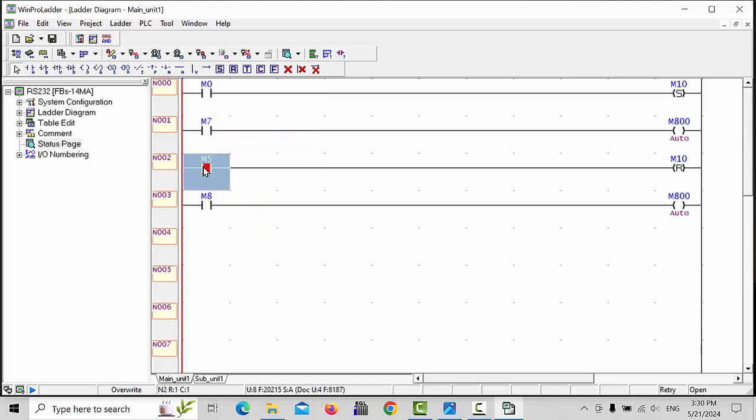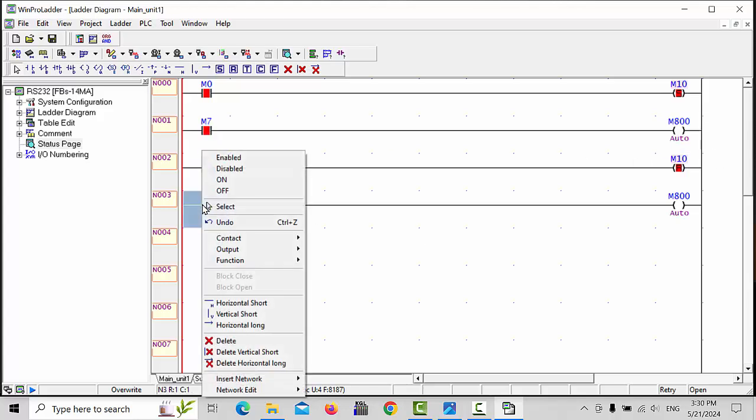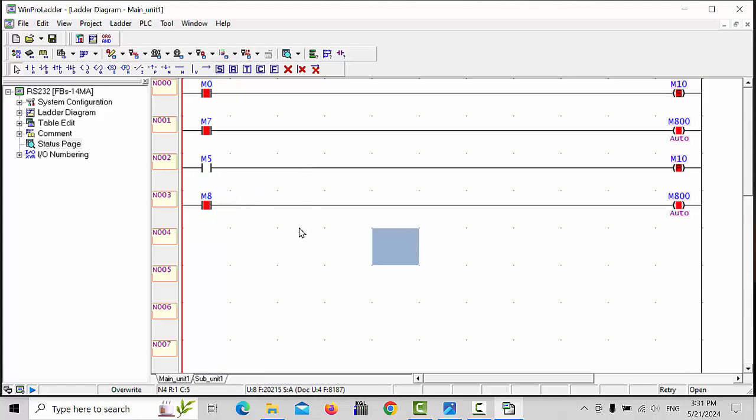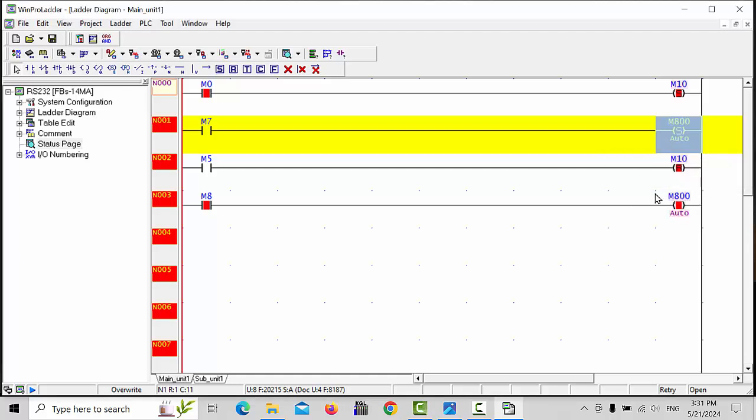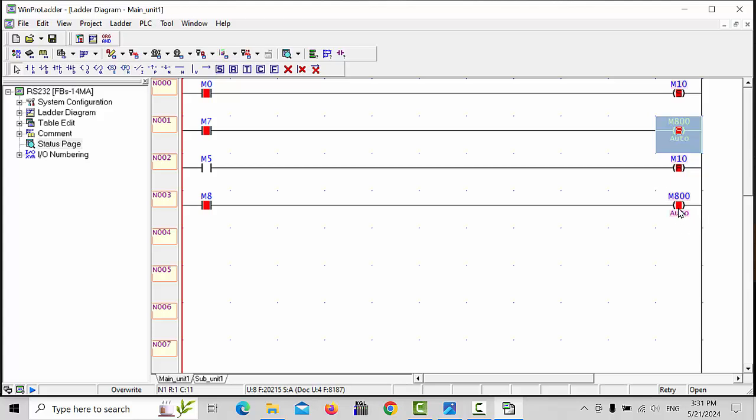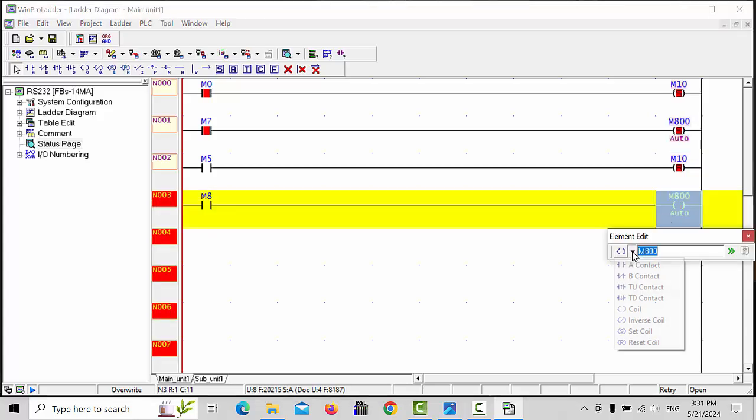make it off first. See M0, when we make it on, our M10 is now on, and at this time also we will make M800 on. This is because we use one number M800 only on condition, we did not change the set and reset. If we use this one for set, this one, and this one we have to make reset.